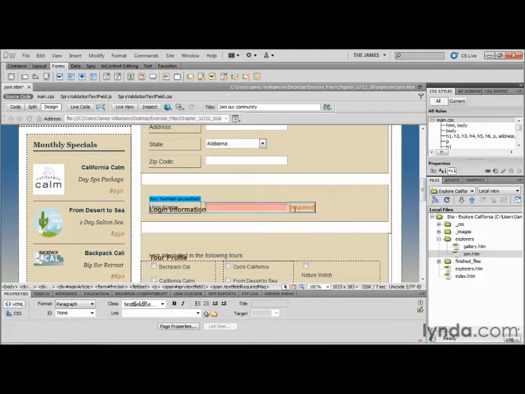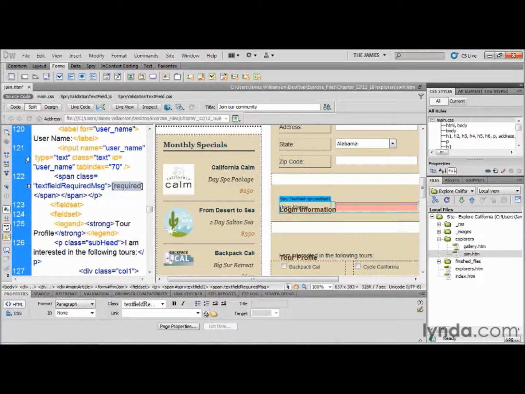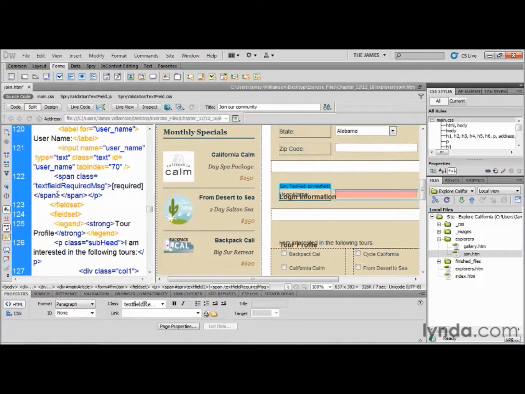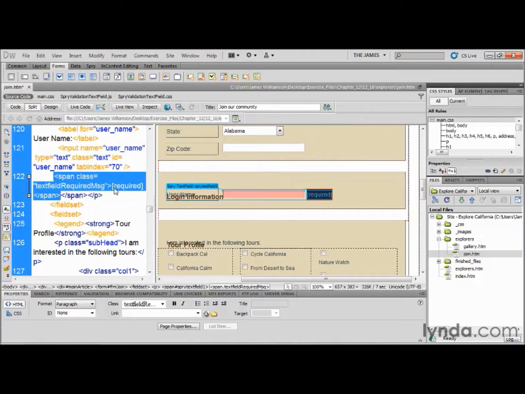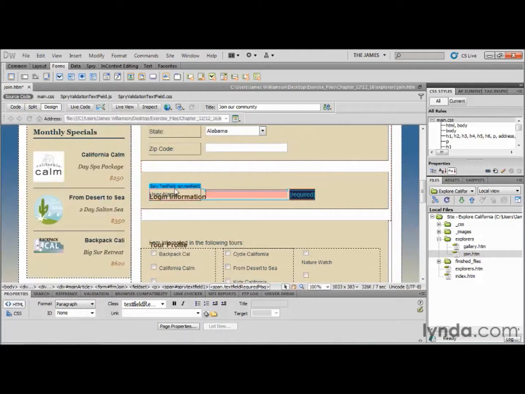Now, I'm going to be honest with you, sometimes those can be hard to change. For some reason, when you highlight them sometimes, it deletes the entire text field. It can be a little tricky. So just to show you how this is set up within your code, if I switch to a split screen view with this in code, you can see that this text is just sitting right here inside the span tag. So if you wanted to, you could go in code and you could type in anything you wanted to within that span tag, and it would work out just fine.